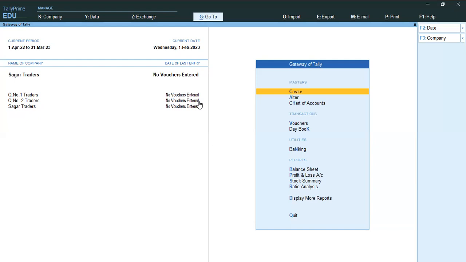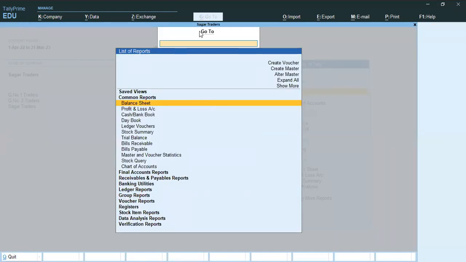In the topmost menus, one is the Go To option, and the second one is the Switch To option. Now, how to open the Go To option? Alt plus G. We can open the balance sheet, ledger, daybook, trial balance, create vouchers, create masters, and alter masters. After doing the alteration, creating vouchers, or creating masters, if we press Escape, we'll come back to the original work, the current work.